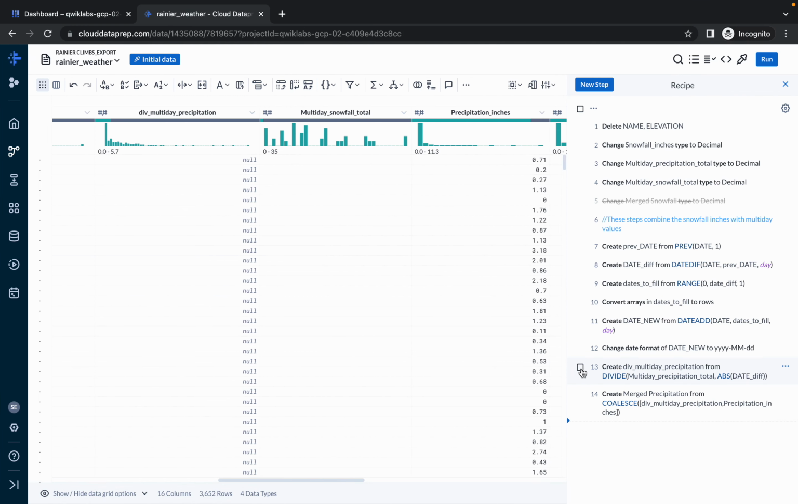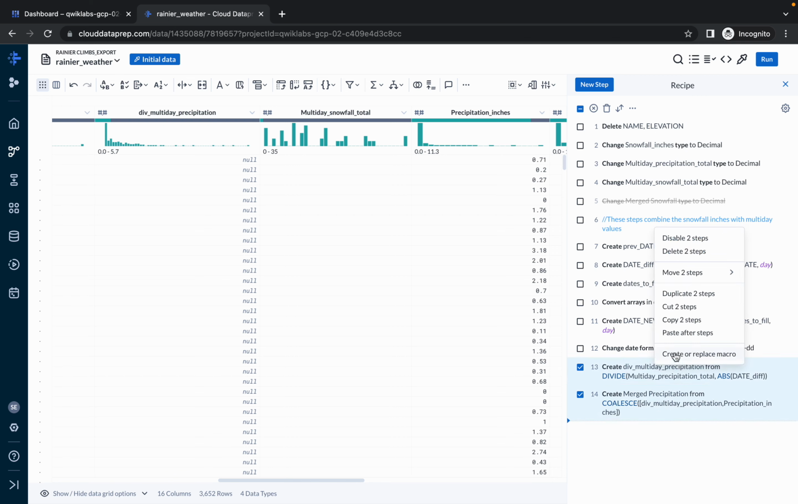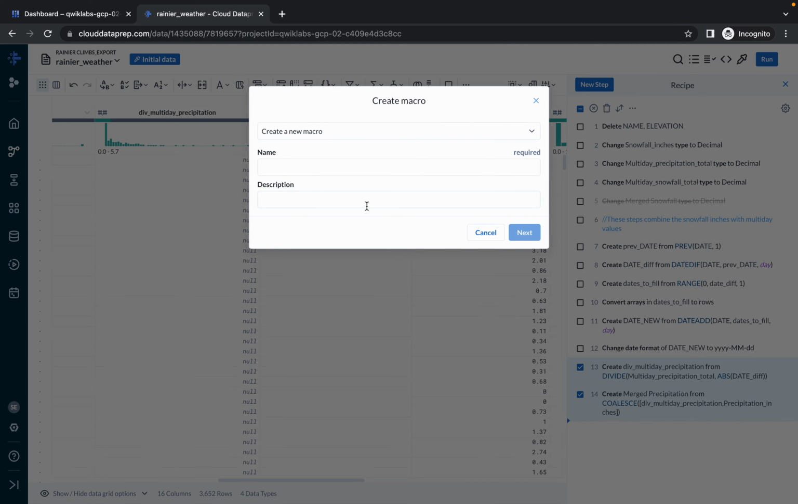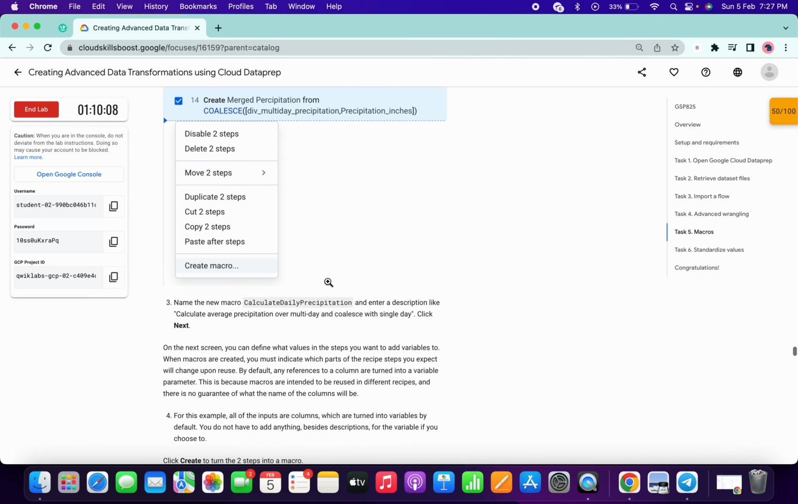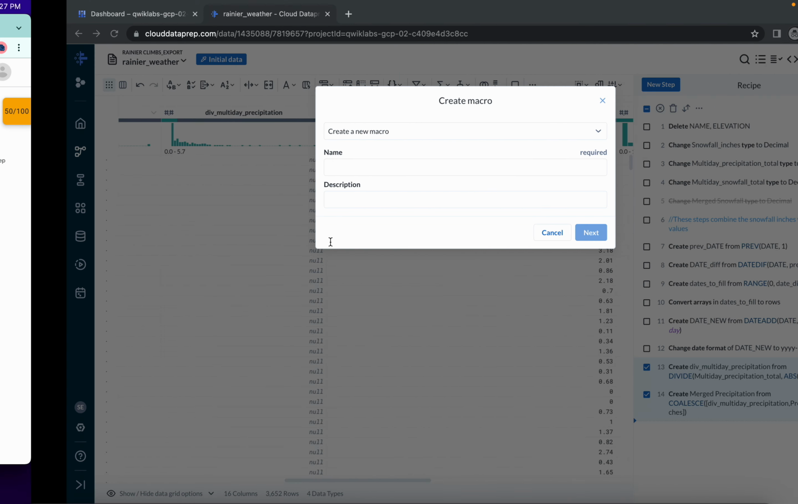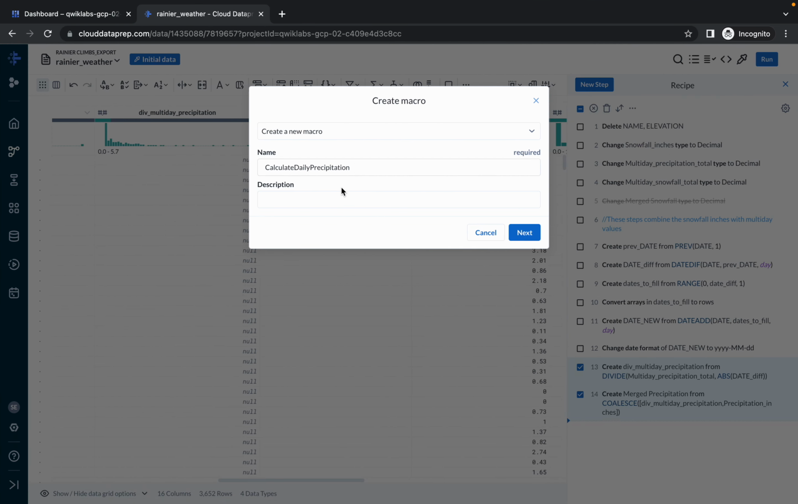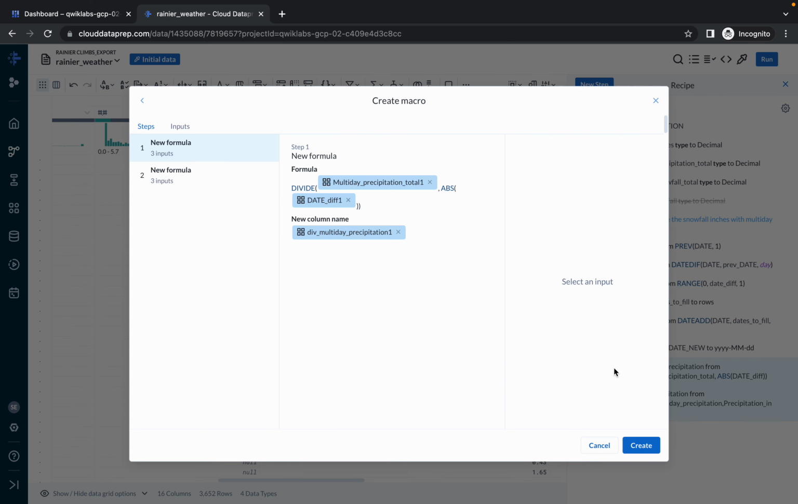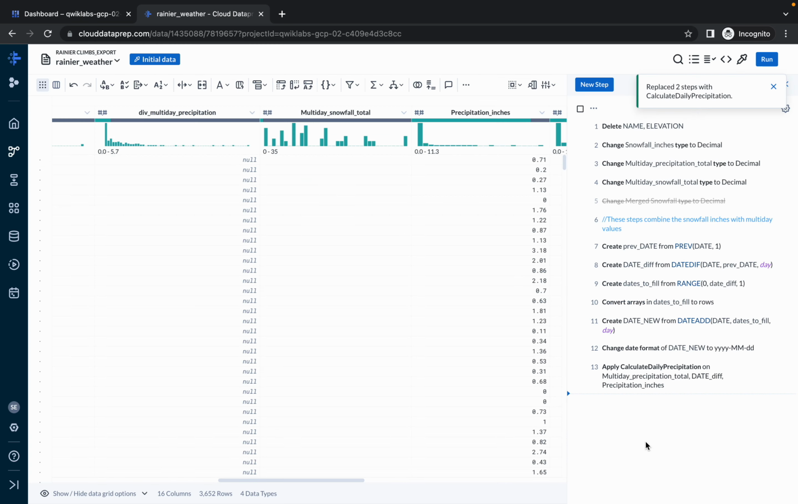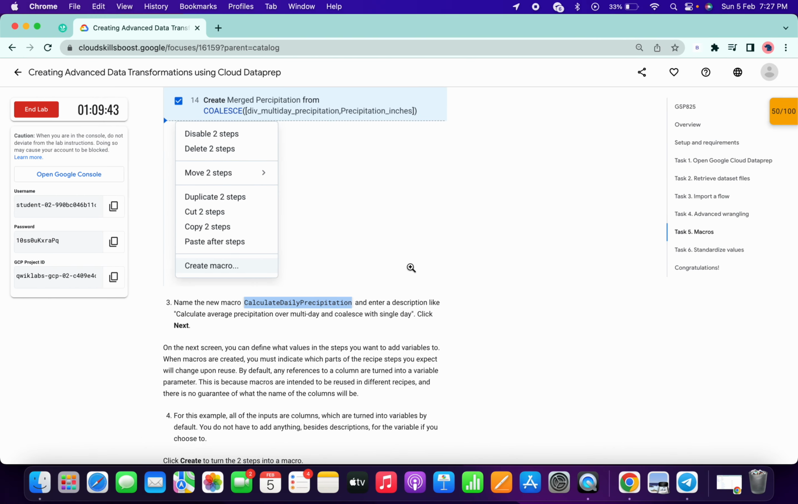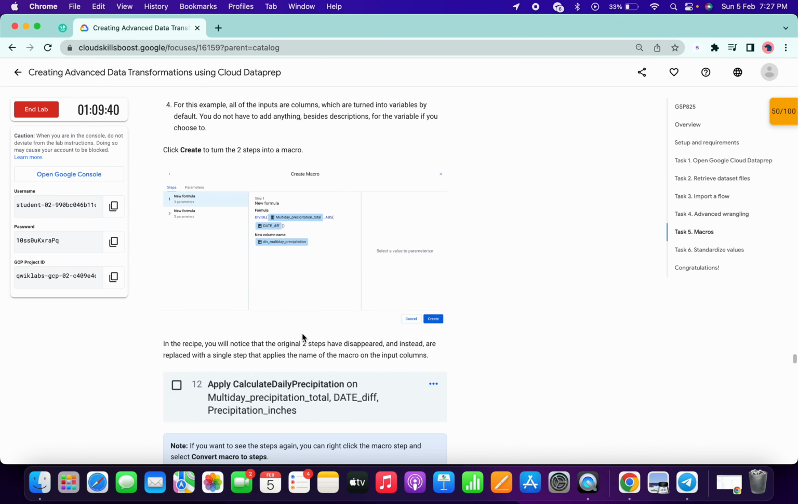So select step number 13 and step number 14. Right click over here, click on this create and replace macro. For the name, if you just scroll down, this is the name, copy that, paste over here. And for the description, you know the description. Then simply click on next, simply click on create, just wait for a few seconds and it's done. So we have done with all these steps.